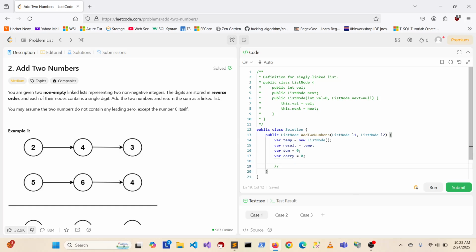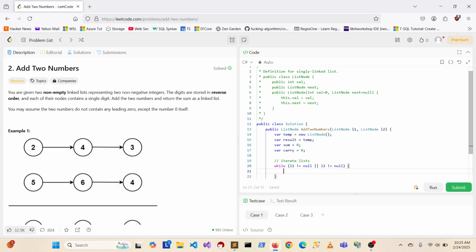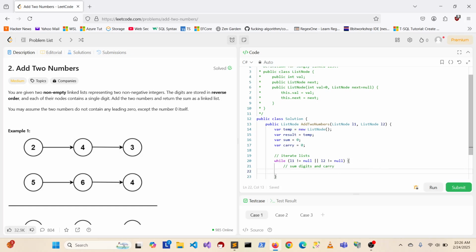Now we need to iterate. We're going to do that with a while loop. So if either one of these lists still has a number, we want to go through here. So what's the first thing we do? We got to sum our digits, right? Whoa, I cannot type.